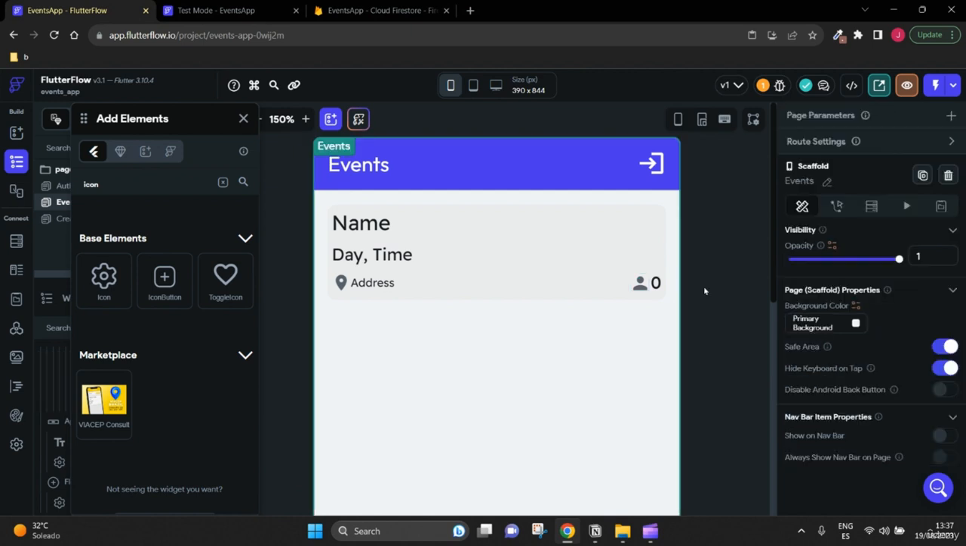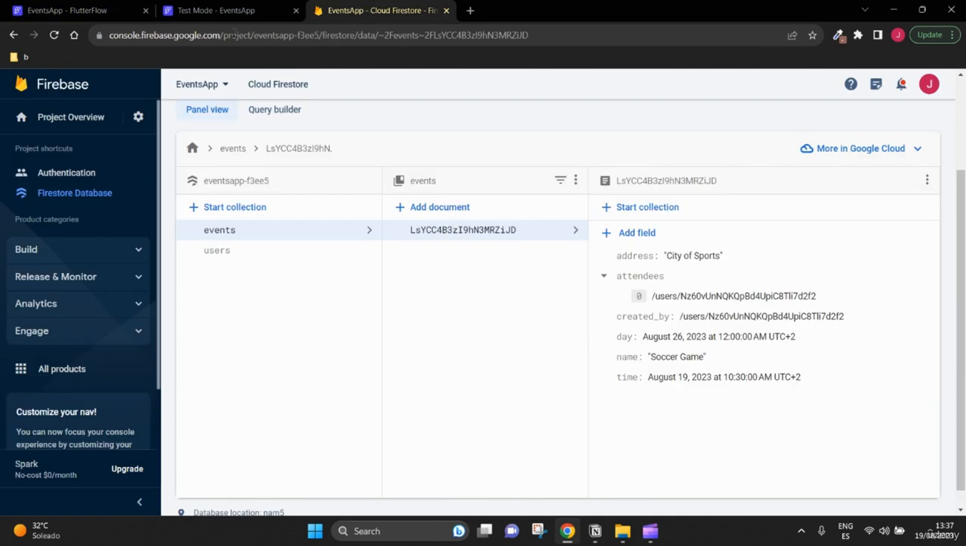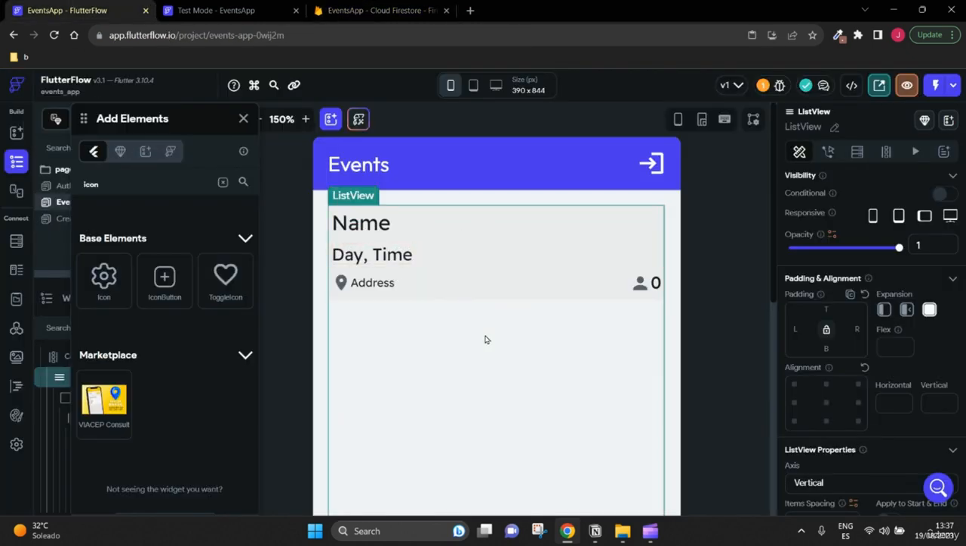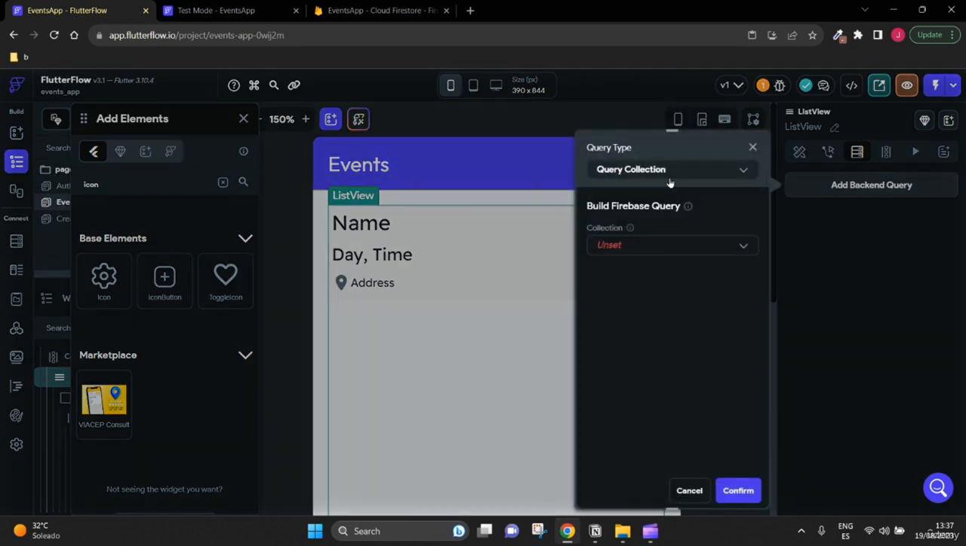Okay, perfect. So now the only thing that we need to do is give this list view information about the documents that we have in the events list. How do we do this? We do this with a query, okay? So we select the list view and we go here to the query properties, to the backend query, okay? So we're gonna add a backend query to this list view, and it's gonna be of type query collection.